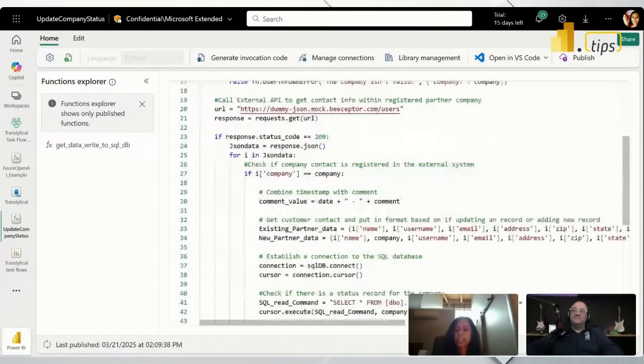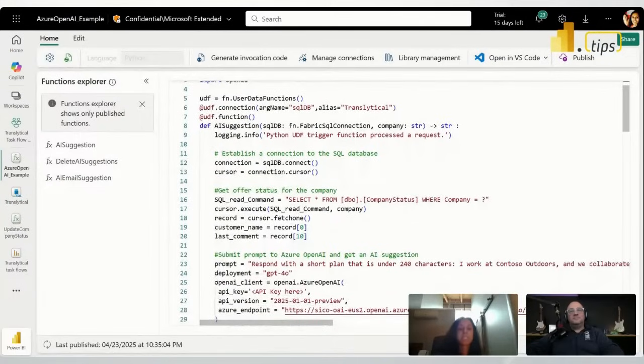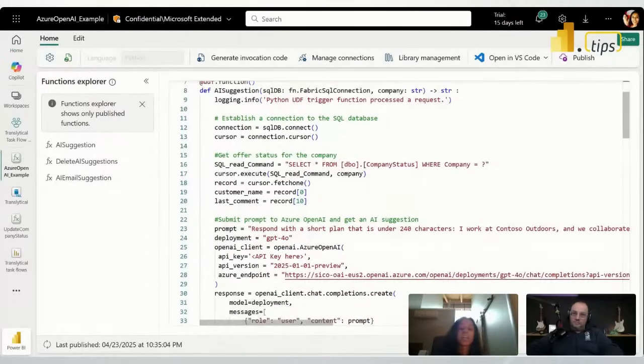And now let me move on to my last example of a function here. In this case, this is the one where we're doing a little bit of prompt engineering. This one is also taking the SQL DB connection, and it's taking the company. What I do first is I read from the database for that company, and I just fetch the customer name and get their latest comment. In this case, I don't need to go to the separate API and get it, because I also want their latest comment, because I'm going to use that to get their plan. So I get their name and their latest comment.